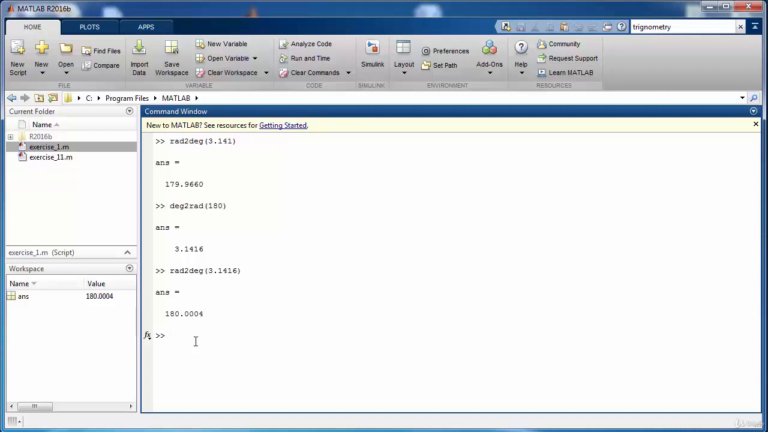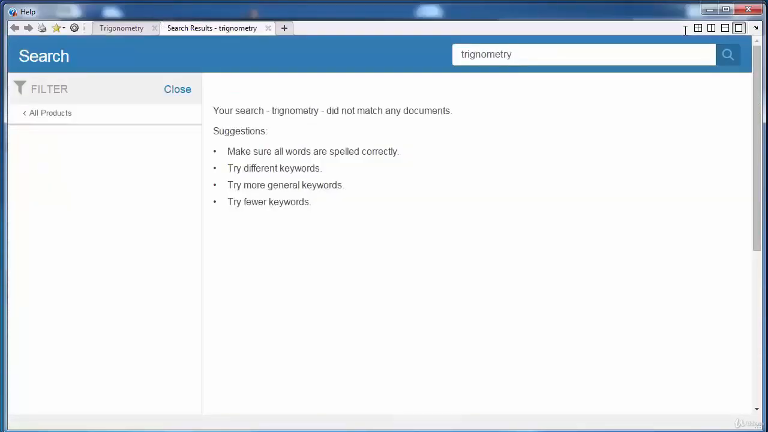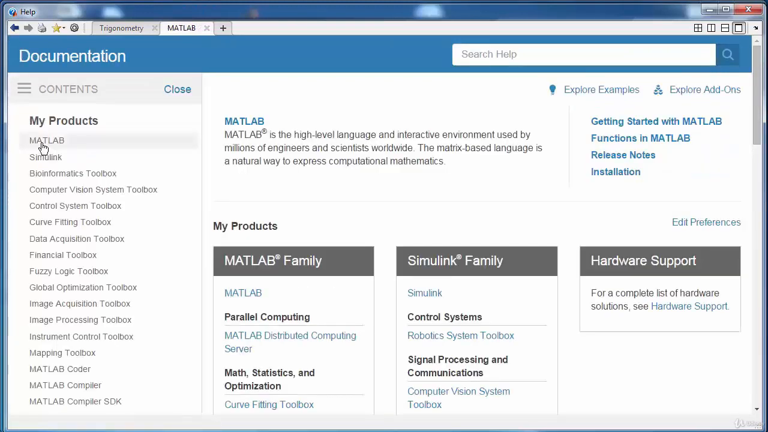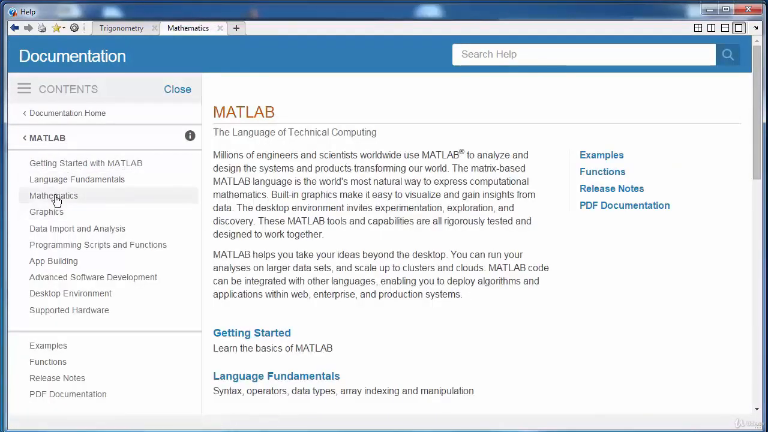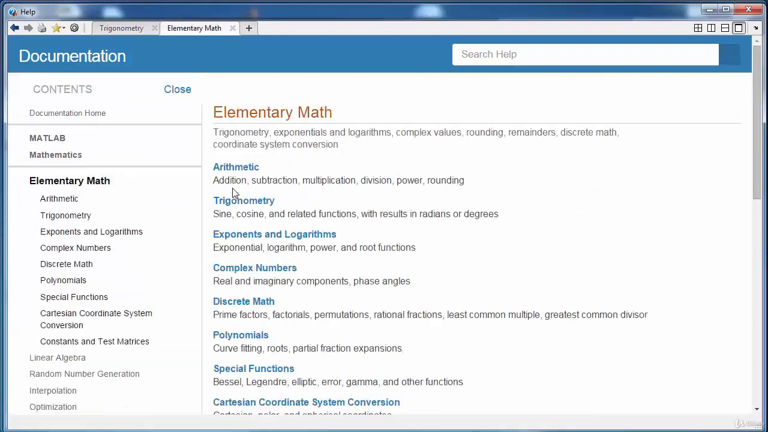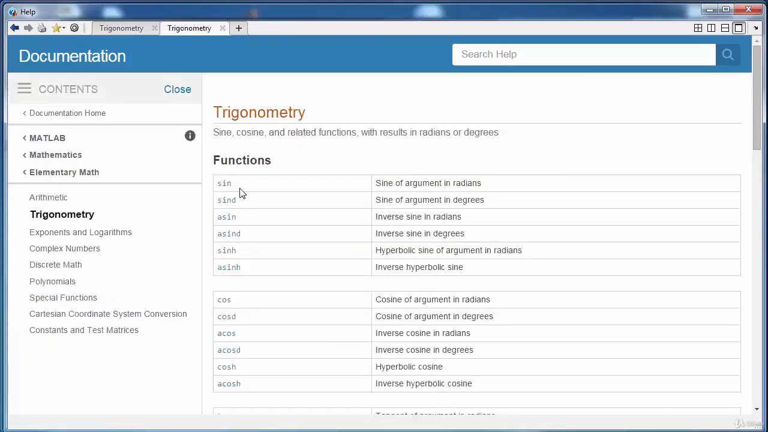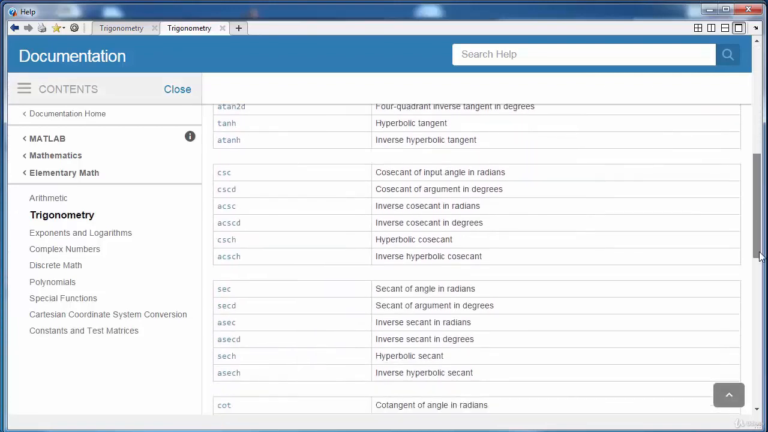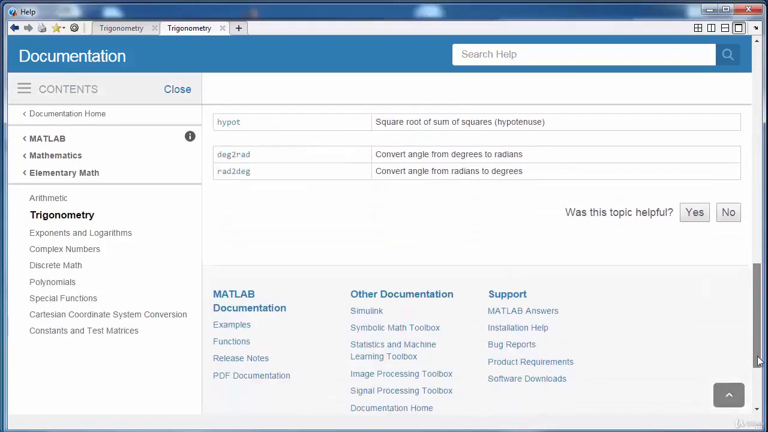These were some of the trigonometric functions that you can try with MATLAB. You can always consult the documentation of MATLAB for a complete list of trigonometric functions in case you cannot remember all of them. All you need to do is go to the main page, then MATLAB, then Mathematics, then Elementary Math, and finally the trigonometric functions. And it will display the complete list of all trigonometric functions that you can use.